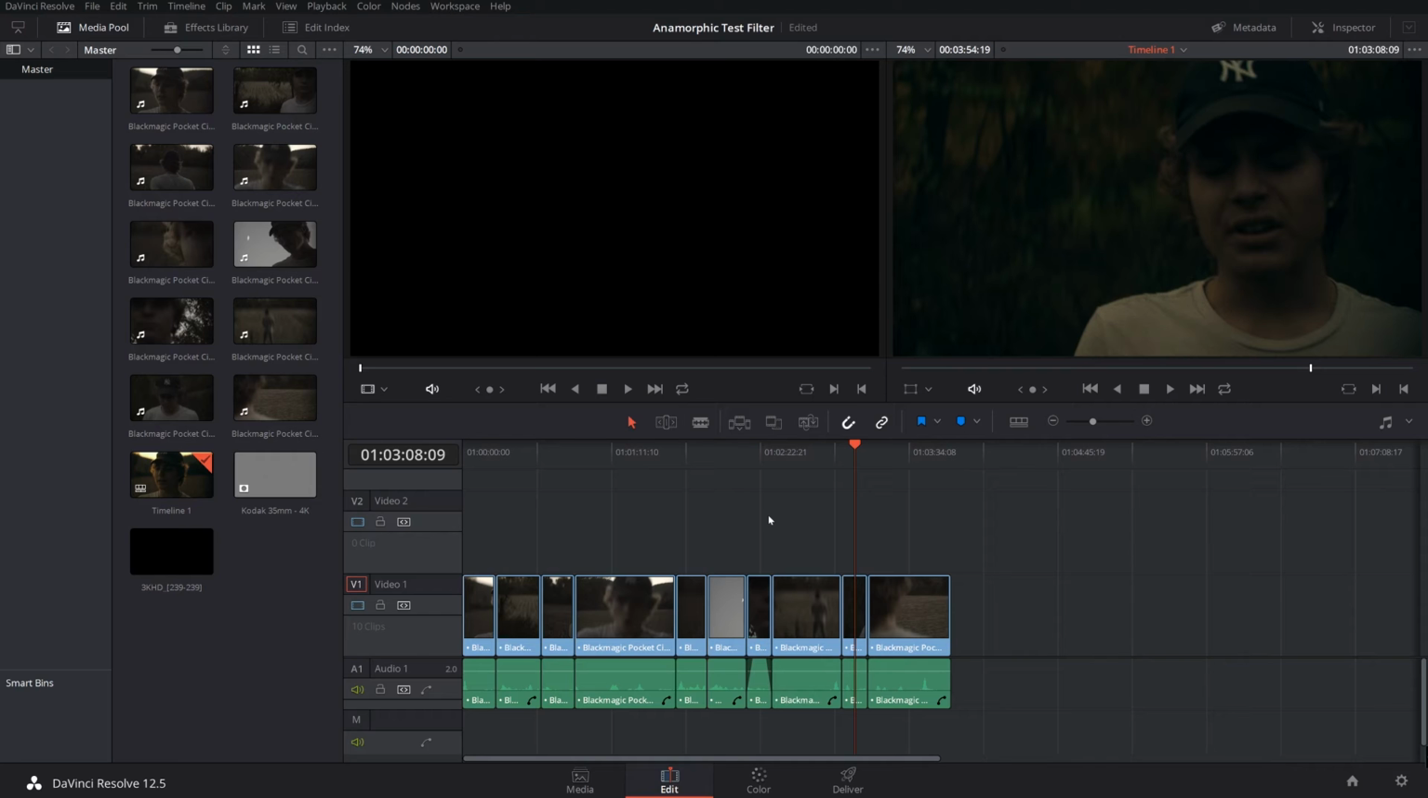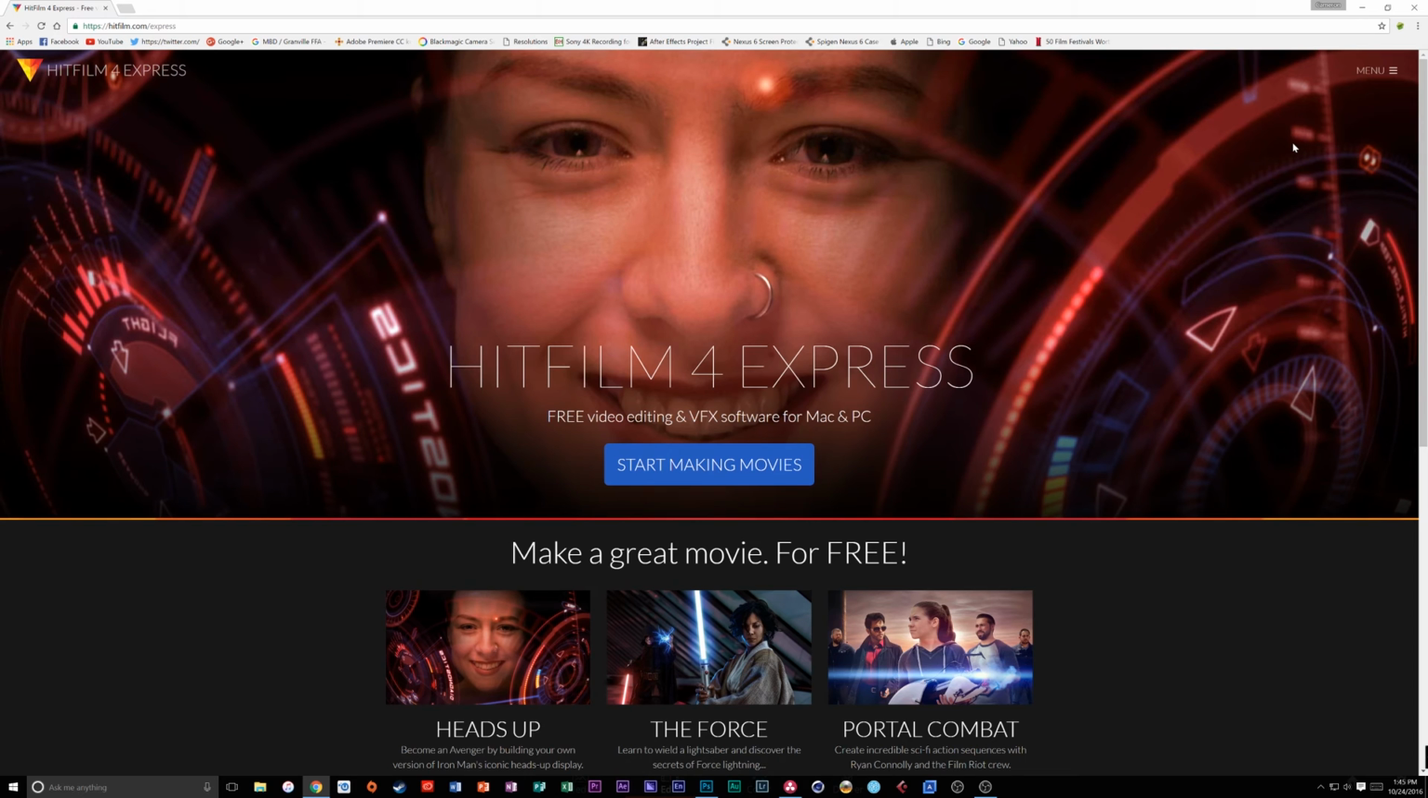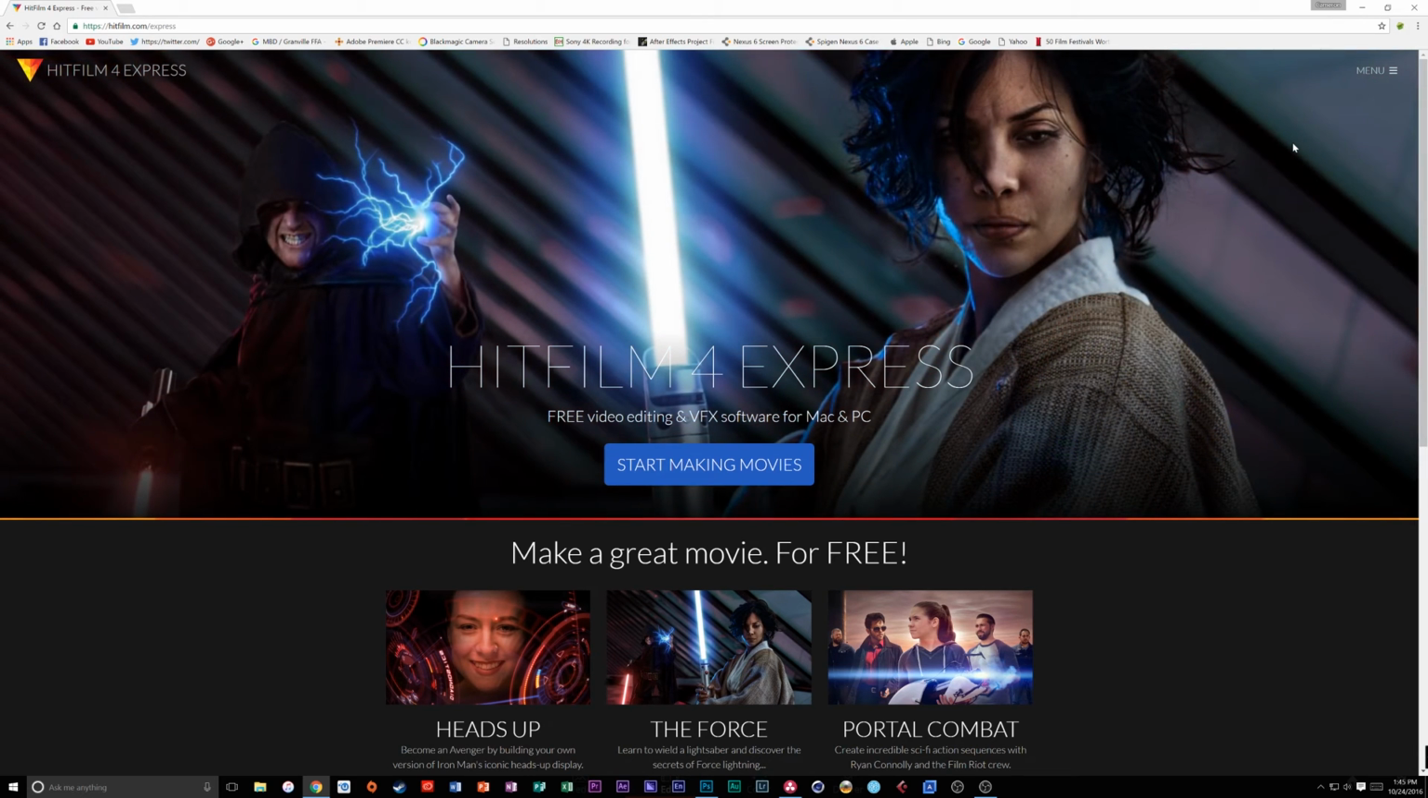But now let's take a look at HitFilm Express 4 and I'll show you some of the highlighted features they have there. All right, so this is HitFilm 4 Express. Now, again, I don't have this software, and so I'm not going to download it. I don't have a lot of room in my SSD left.